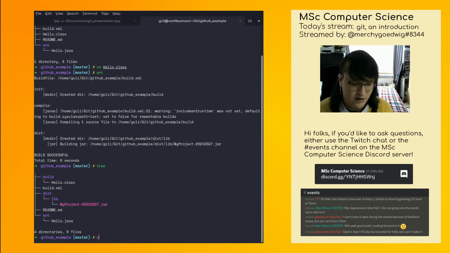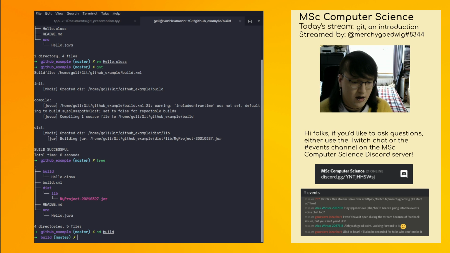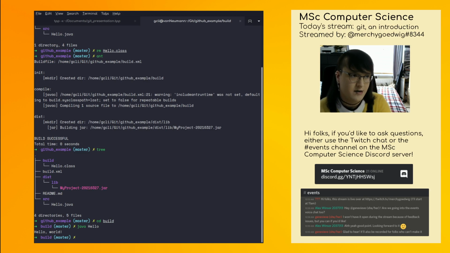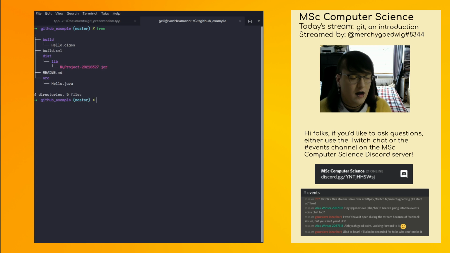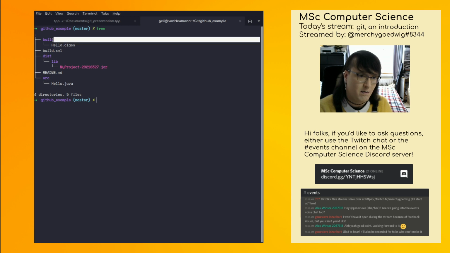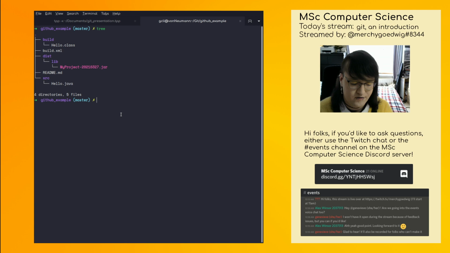So if we change into build and we run it, we get hello world, as we expect. But we do need to make sure we include anything that's in dist or build in our .gitignore.